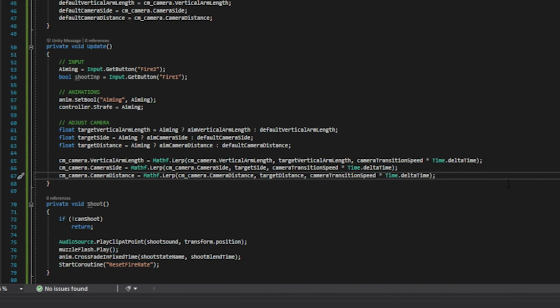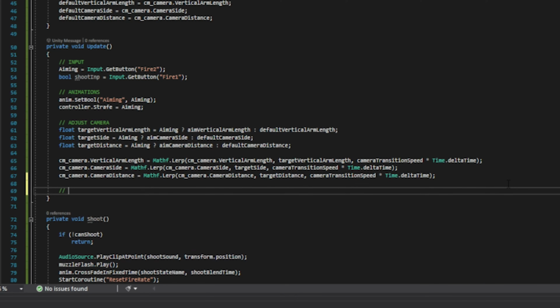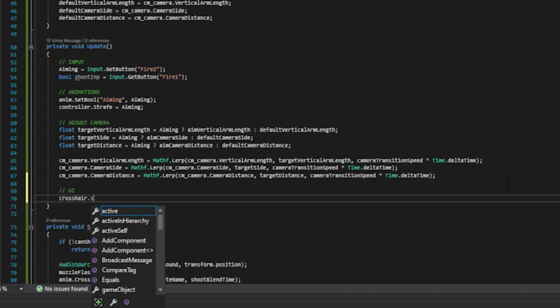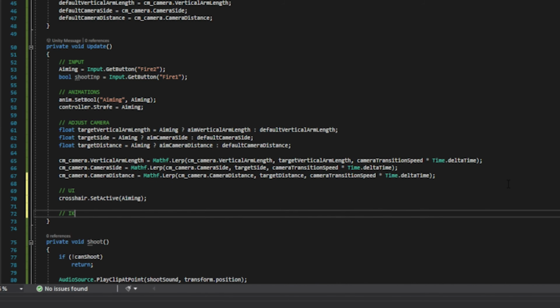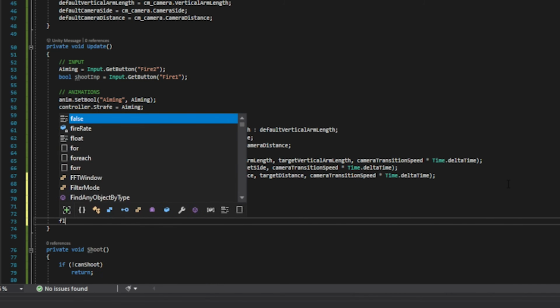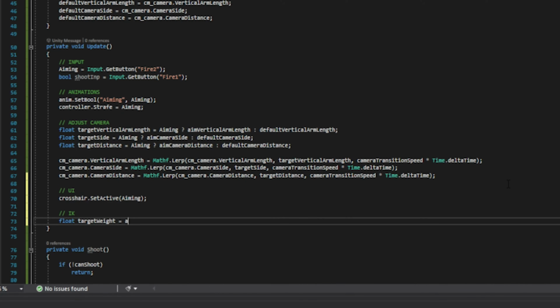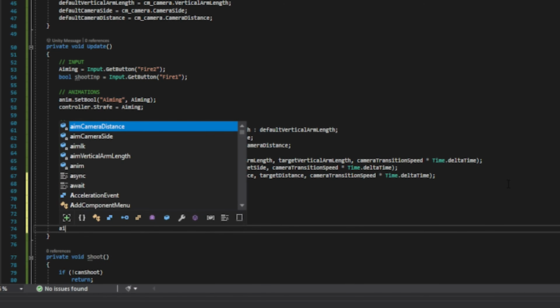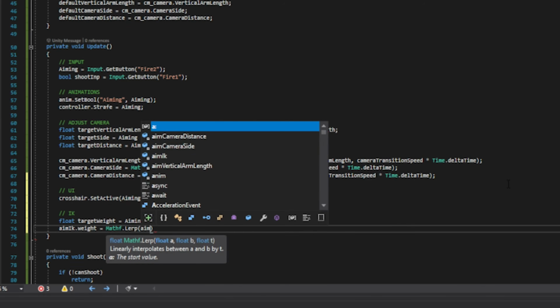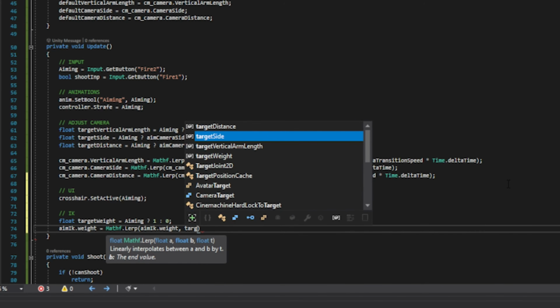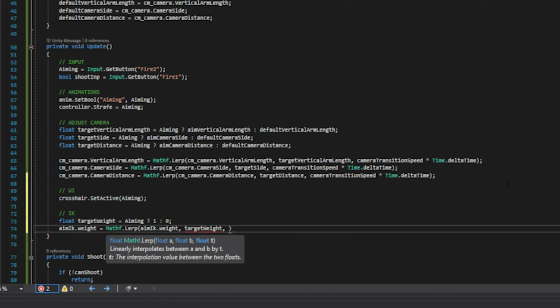Let's now add the last 2 steps, which are the UI and the IK. It's actually quite simple. First, let's do the UI. So we're just going to do crosshair.setActive, and for the value, we'll pass aiming. And then for the IK, we'll first get the target value. We're going to do float target weight equals aiming. If we're aiming, we're going to do 1, else we're going to do 0. Then we're going to do aimIK.weight equals mathf.lerp. We'll pass the aim.weight. Then we'll pass the target weight. And then for the speed, we'll use IK transition speed times time.delta time.